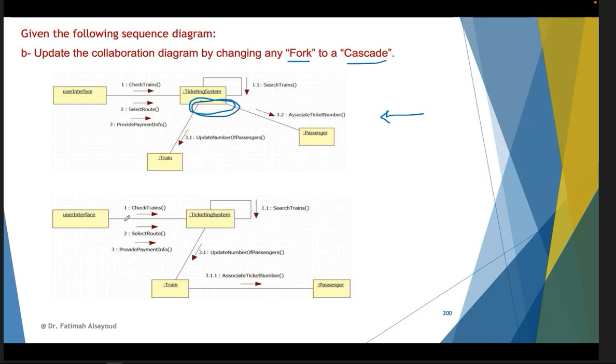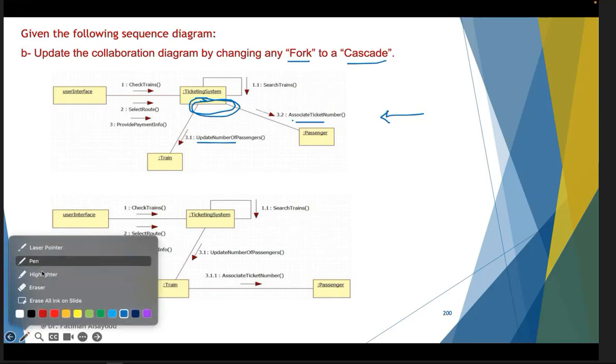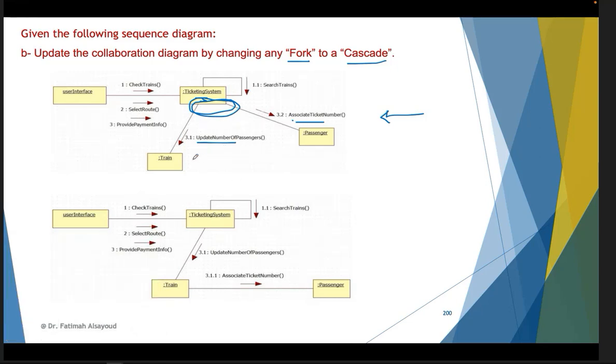So كيف راح نقطعها and change it to cascade? Now I have a user interface asking for a ticket. Instead of asking to update the number of passengers, أطلب من الترين إنه هو update the number of the passenger, and then I'm going to associate the ticket number as a ticket system. أنا كنظام system راح أعملها كلها. طب الآن no, I'm going to delegate, راح أفوض عملية associated number إلى الترين. So I'm going to change this. كيف راح أعمل الآن عملية delegation؟ راح أعمل delegation إلى الترين. هذا الجزء اللي هنا راح أستقطعه, and I'm going to have the train connect with the passenger to put it as an association.